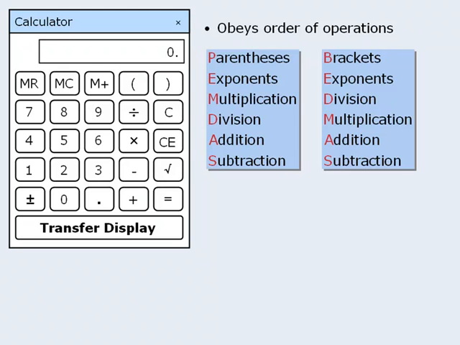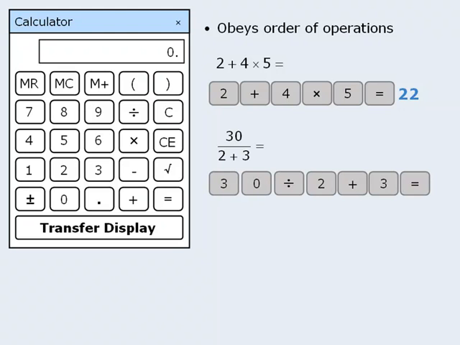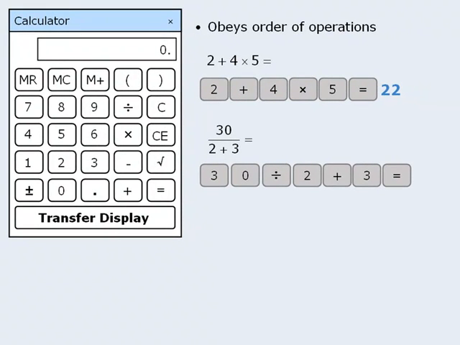Now before we examine more buttons, I should point out that the on-screen calculator follows the required order of operations. So for example, if you enter 2 plus 4 times 5, the calculator will multiply the 4 and the 5 first, and then add the 2 to give an answer of 22. Given this, it's important to be careful when you perform longer calculations. For example, if you want to evaluate this expression, entering 30 divided by 2 plus 3 will yield an incorrect value of 18, because the calculator will obey the order of operations and divide 30 by 2 first, and then add 3 to get 18.